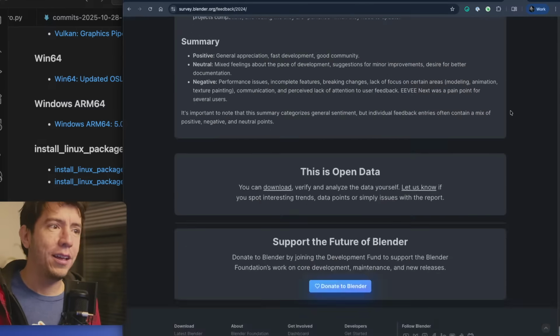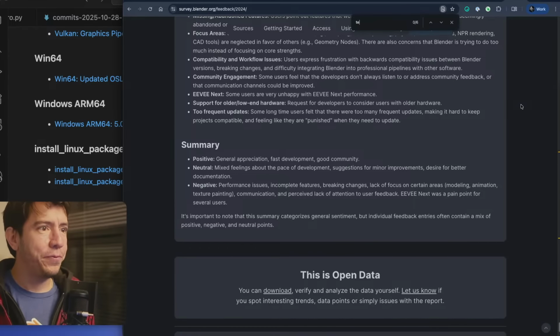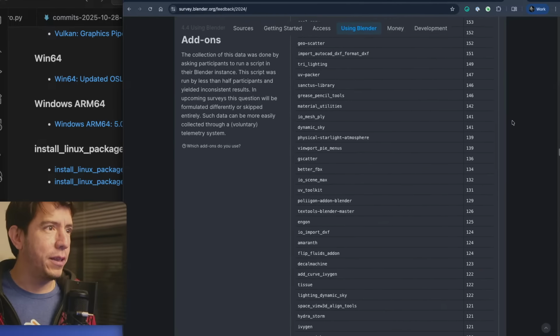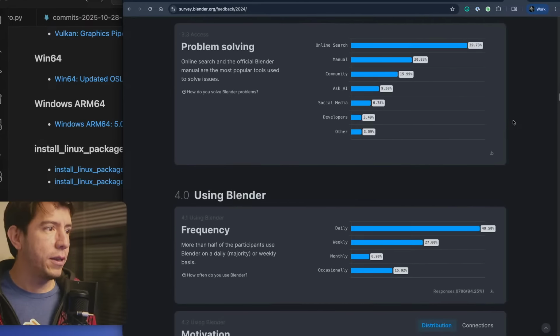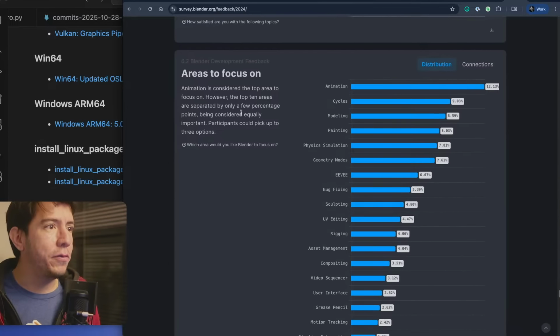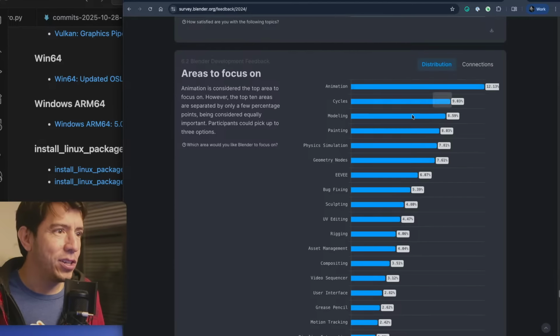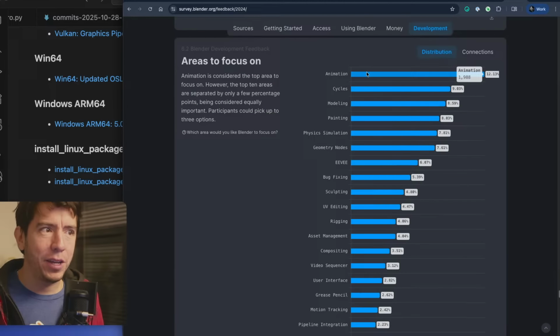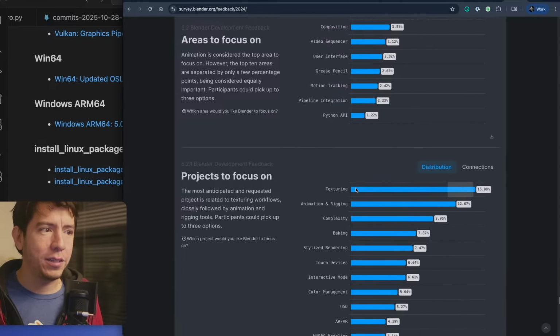survey.blender.org that we just saw, if you go to the very bottom, or if you look just for the thing that it will be improved, development, so satisfaction, areas to focus on, animation, no, projects to focus on. So that's a bit strange. So area, animation was the top, modeling, painting was only 4th, but if you look at projects, texturing was on top. So that was a bit confusing, but it's very clear.